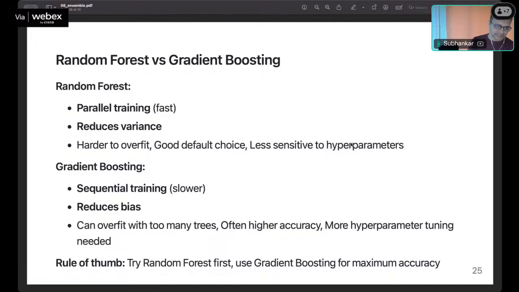Now, I'll just try to summarize. Random forest versus gradient boosting. Random forest is very parallel training, super fast. It reduces variance, harder to overfit, good default choice, less sensitive to hyperparameters.